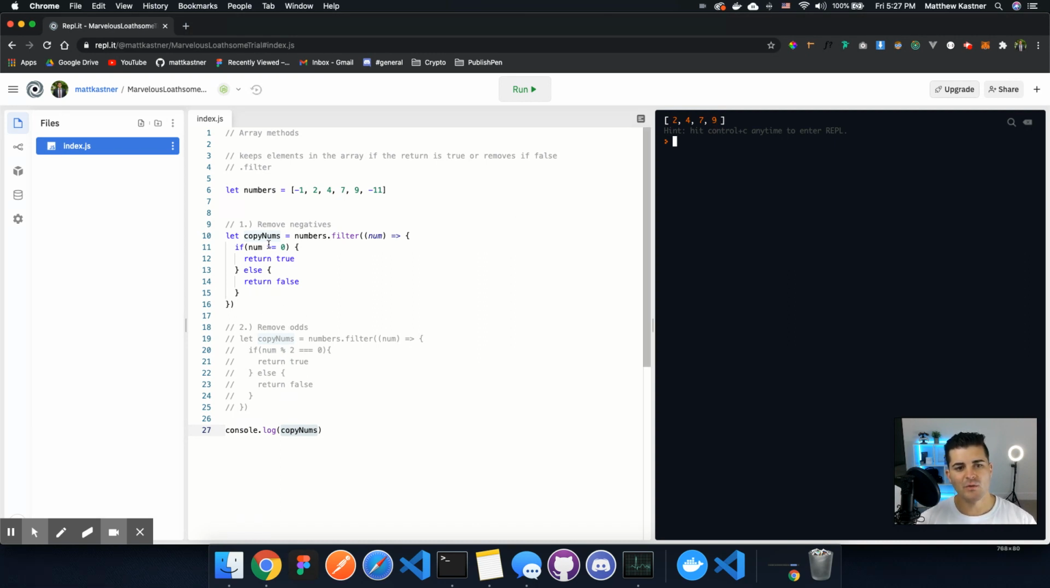So in the next video, we're going to keep going and I'm going to talk about the reduce array method, which is really helpful. It can do just about anything that map and filter can do, but it does take a little bit more thought to execute.